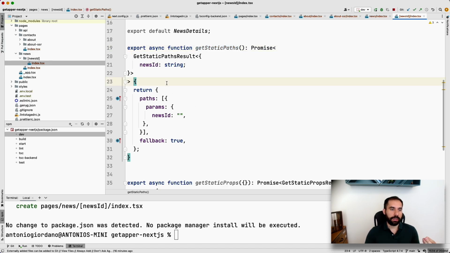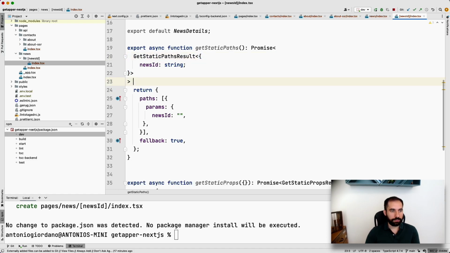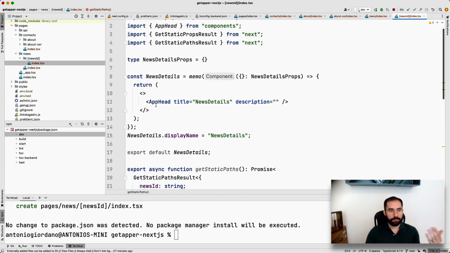To statically generate these pages during build time, Next.js exposes this function here, getStaticPaths. Thanks to it, we can actually specify what are the different paths for this specific page. And you can see here that already Generate is suggesting to us what the format should be, because it knew that each news details page is accepting this newsId as parameter.